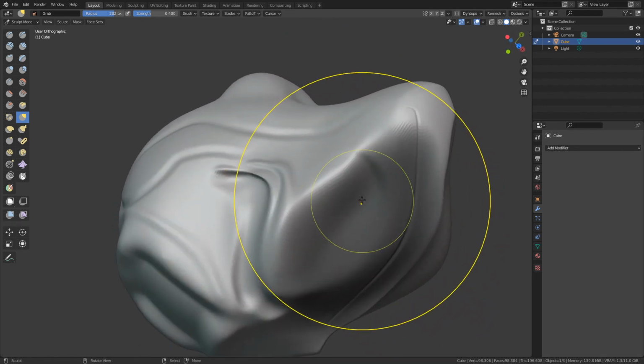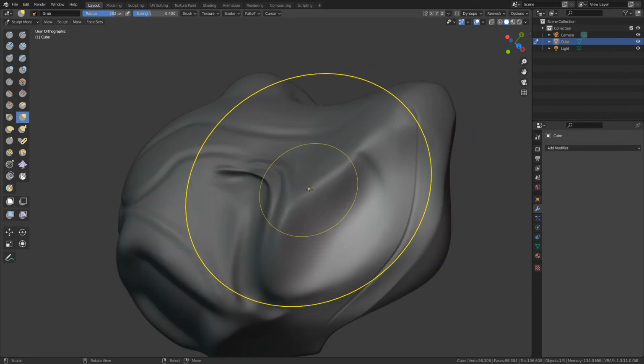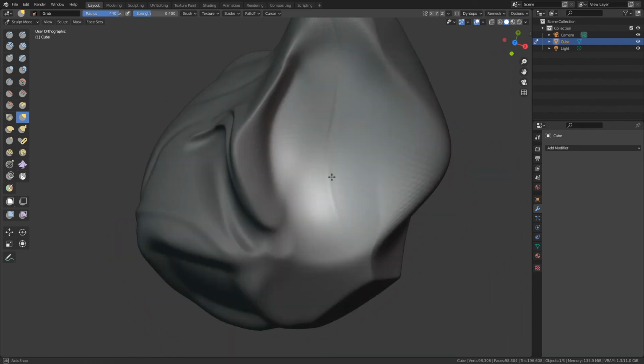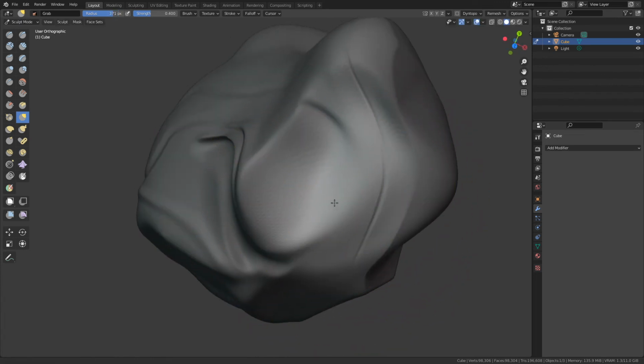We can also invert this brush. If I press the A shortcut, we can invert the mask, and we can manipulate only this white area, and the rest is going to be blocked.